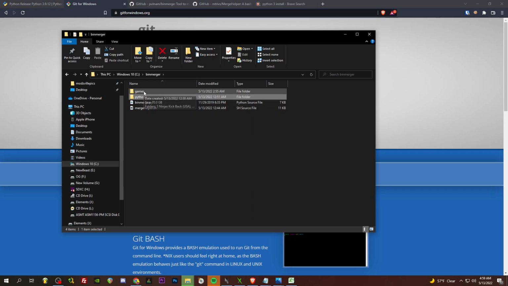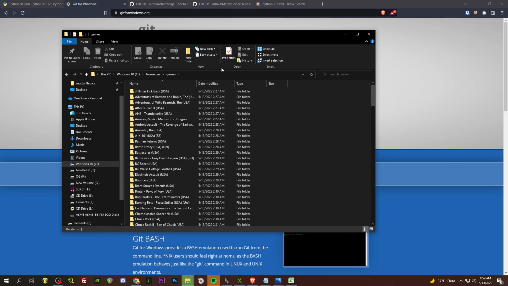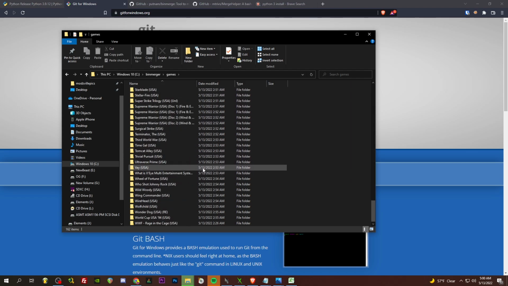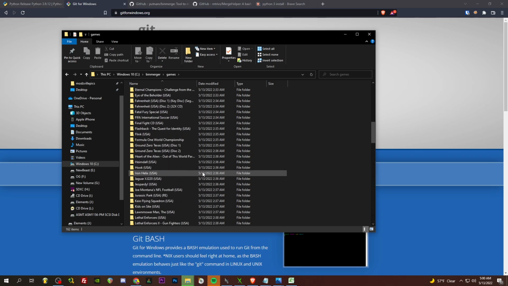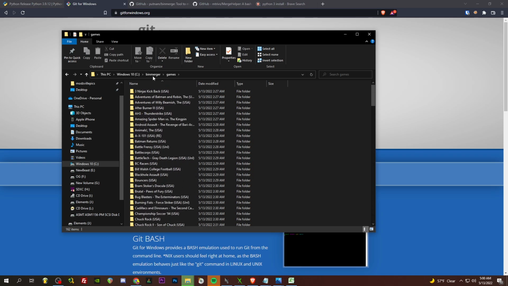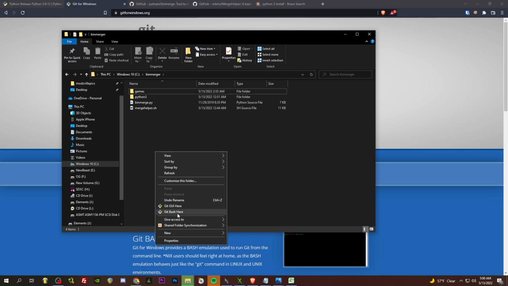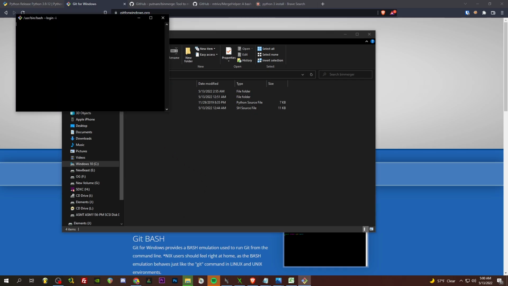Once that's done, just go into games, and you're going to paste the games that you want to merge. So this is the Sega CD English set right here, and we're going to merge them. So we go back to BinMerger, we're going to right click, and we should have this git bash here option. I'm going to click that.